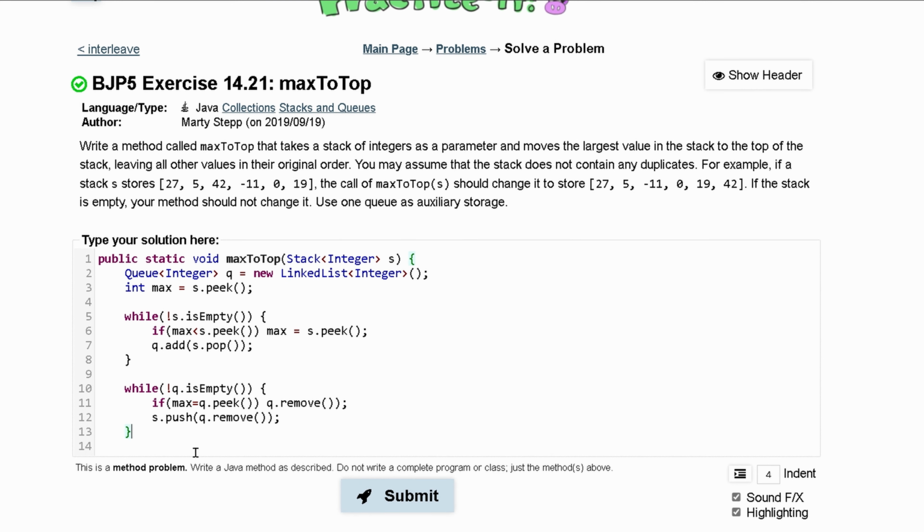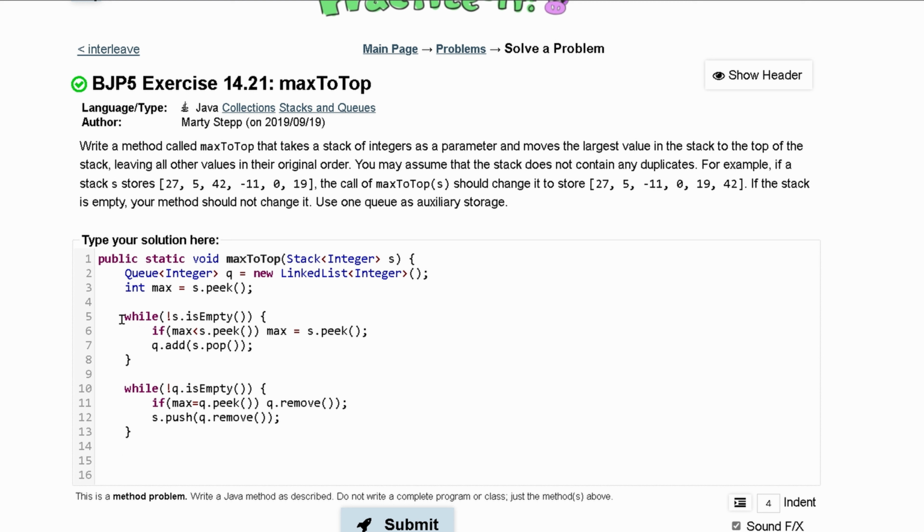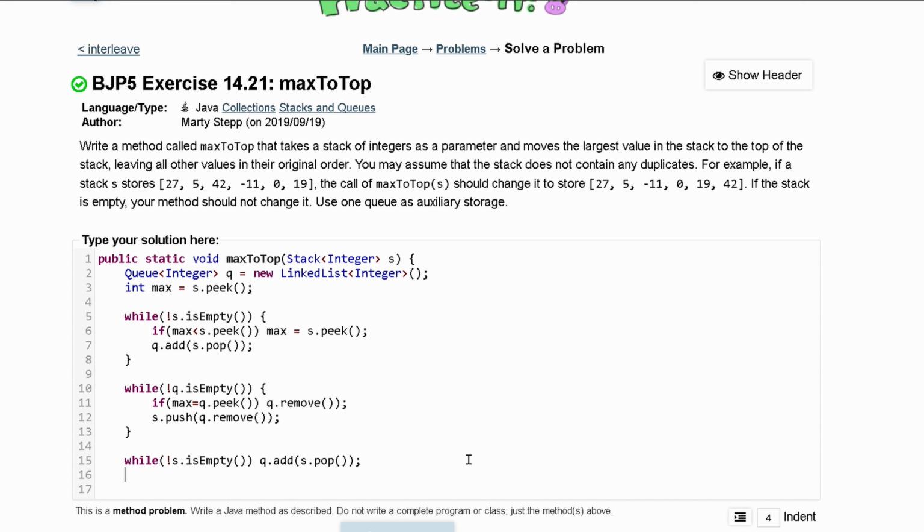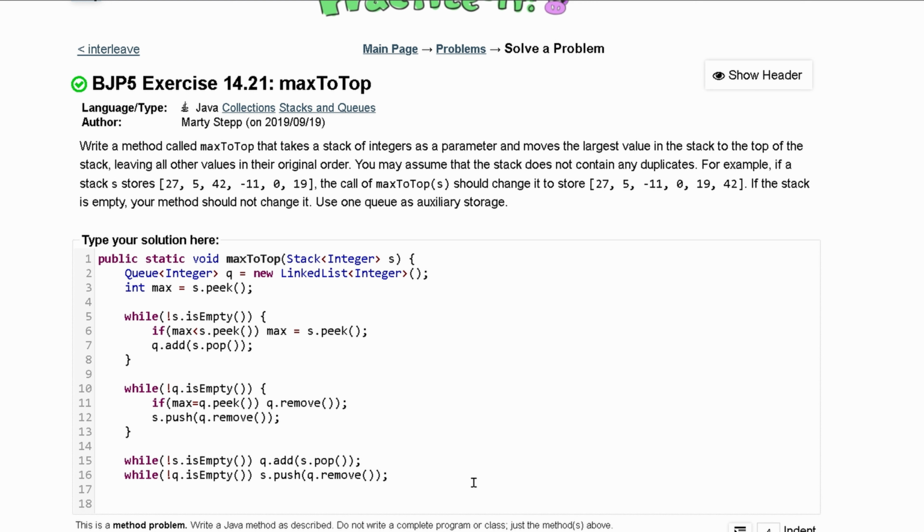Now after this, we want to add from the stack back into the queue so we can fix our order. We're going to say while our s is not empty, we're just simply going to do a q.add, s.pop, and from there, what we're going to want to do is just push everything back to our stack. So while our queue is not empty, we're going to do s.push, q.remove. Now, once we're done with this, all we need to do is add our max value to the top, s.push, because we're dealing with the stack right now. And then we're just going to do our max value.